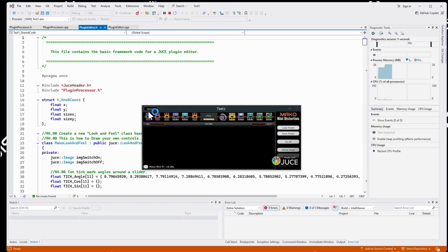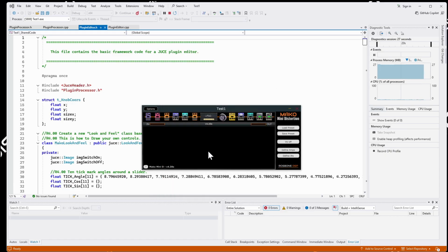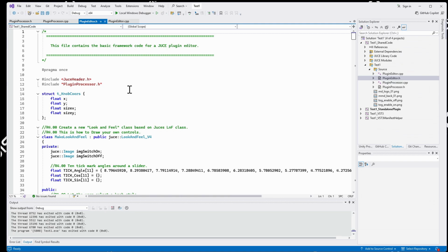And it will compile, and you're ready to go. Go into audio settings, make sure your inputs and outputs are selected, turn off the mute audio, and you should be ready. Let me put some sound into it, and that works. Then we can hit the test. That's not annoying at all, but it works, and we're ready to go.